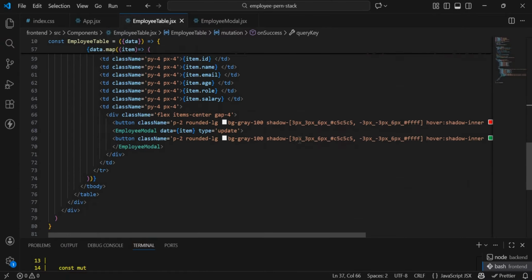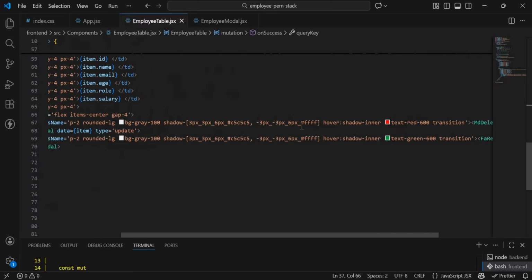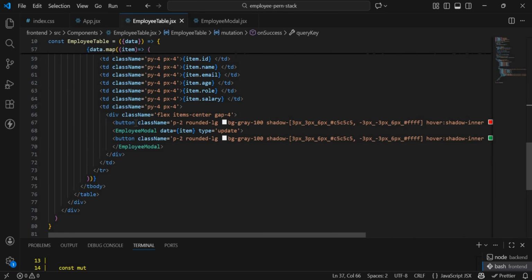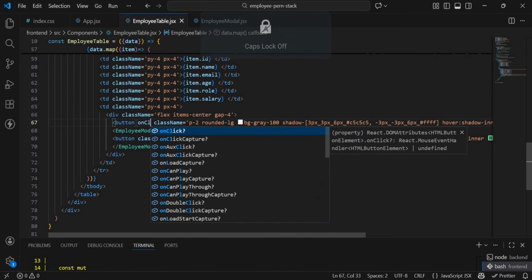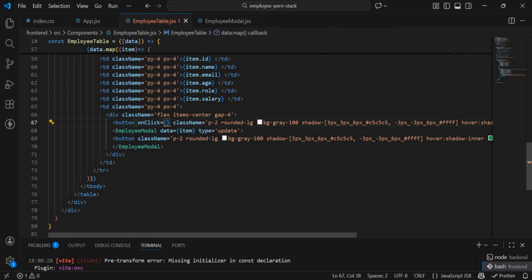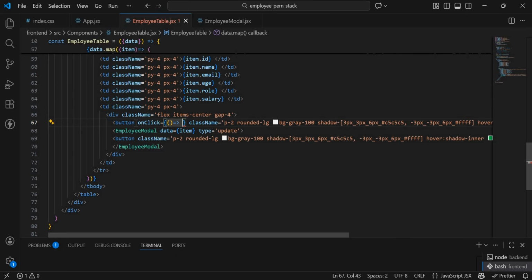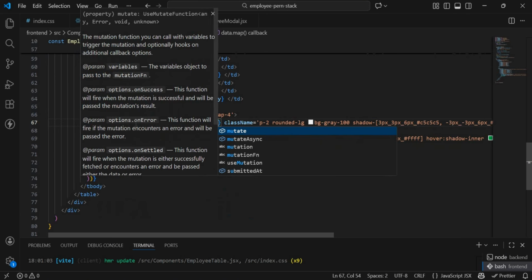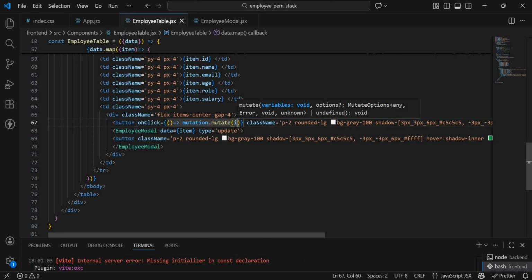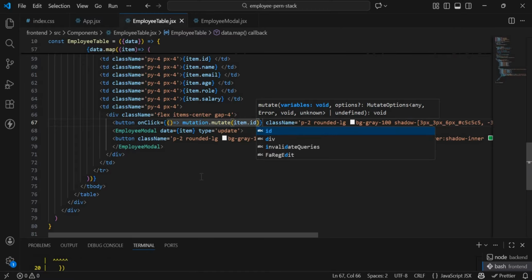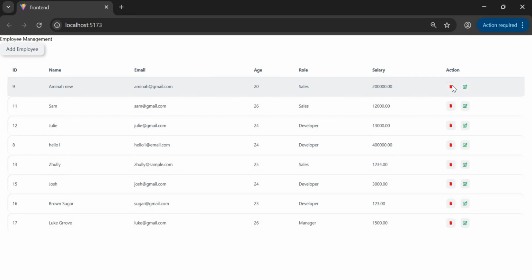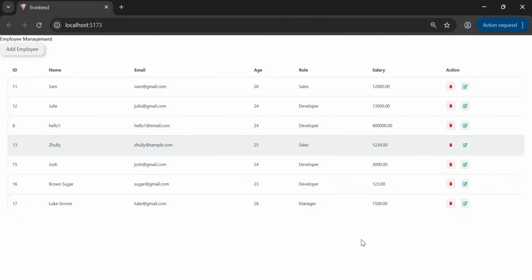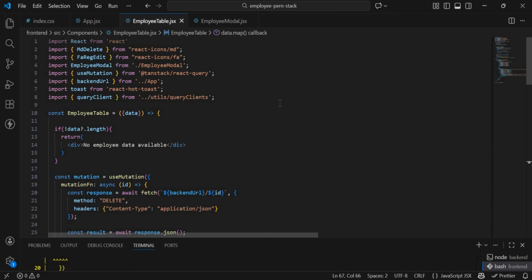Next thing we need to do in the button itself, where we have the delete button, we're going to use an onClick. So this is the button right here, the first button, the one in red. So we'll use an onClick method to call the mutation function. So here is going to be mutation.mutate, open our bracket, item.id. Okay, so now I've deleted one. Let me delete this again. This other one too has been deleted. Okay, so that works well.